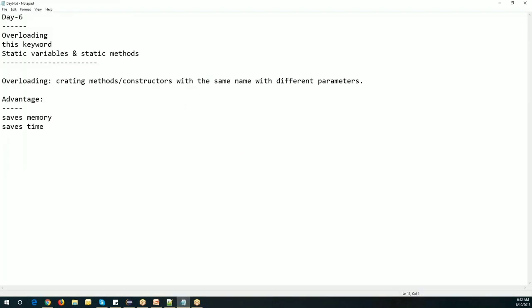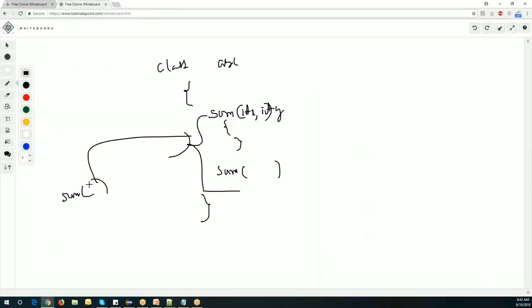One is the number of arguments. It will differentiate all the methods depending on the number of arguments or number of parameters. That's the first differentiation. When I call this sum method, it can find many methods in the class, but how will it choose the exact method? Based on the number of parameters. The first priority is given to the number of parameters.